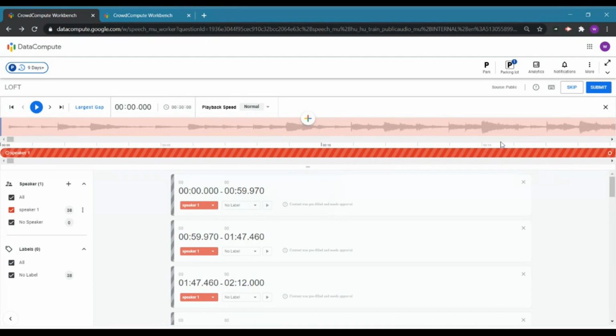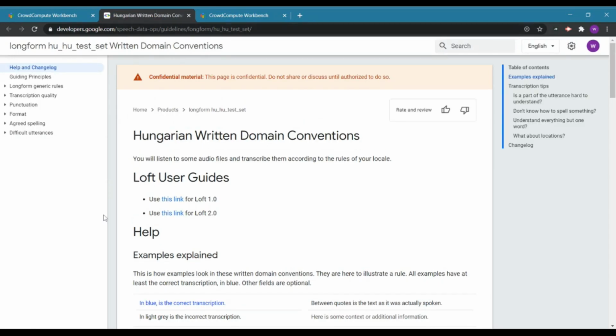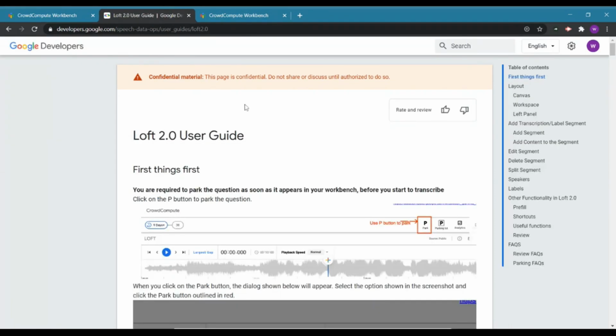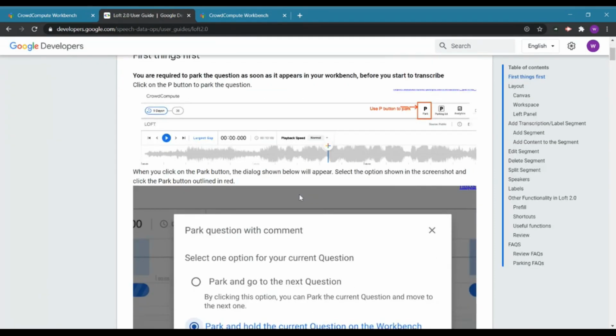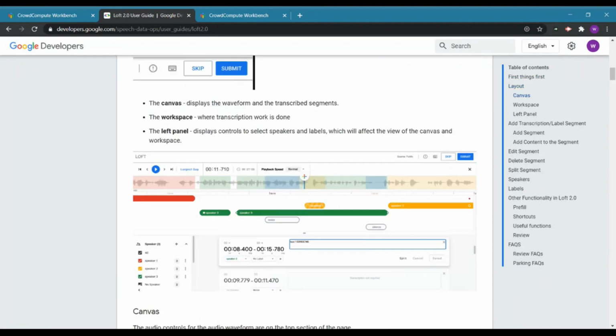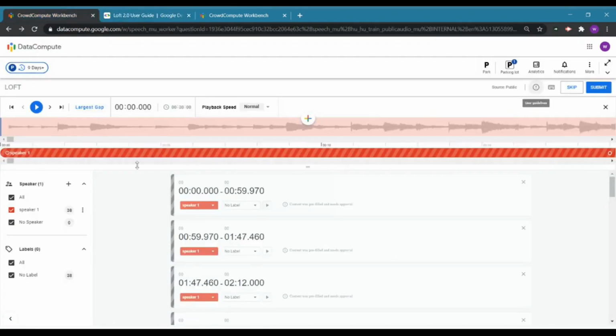Next to the list of shortcuts is this little exclamation mark in a circle, which is the link to the user guidelines. You can see that immediately you're prompted with this link for LoFT 2.0 guidelines. You need to read these guidelines in their entirety before starting work on your first task in LoFT 2.0.